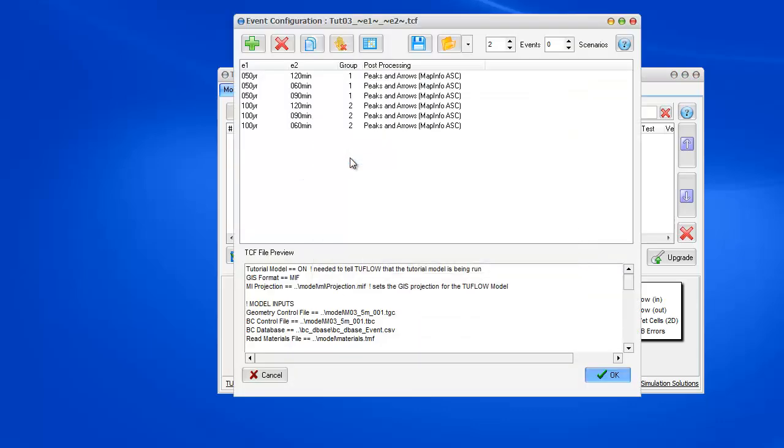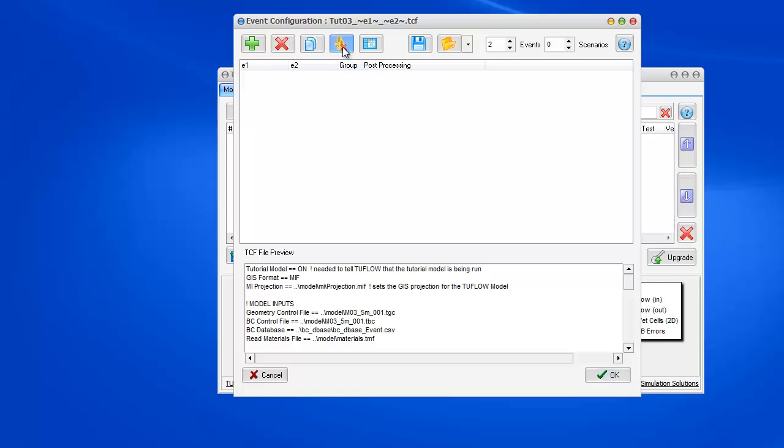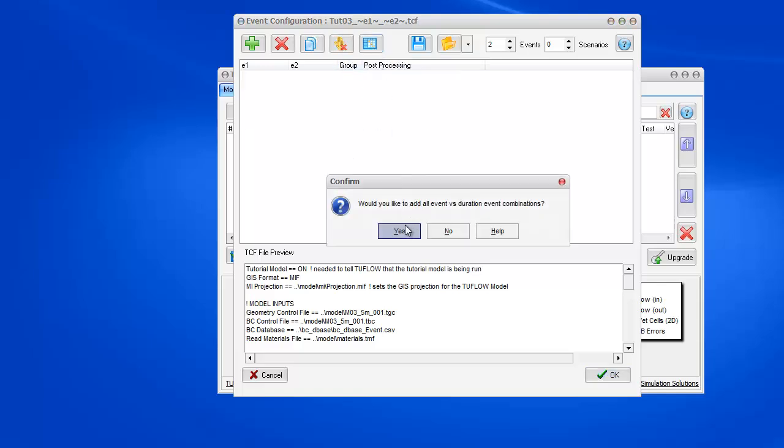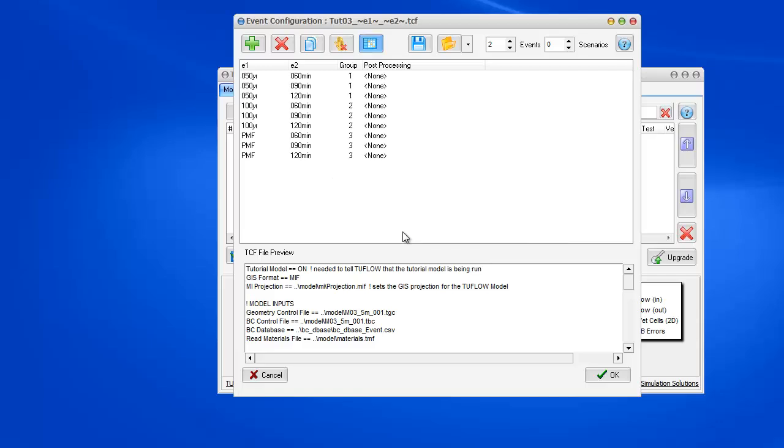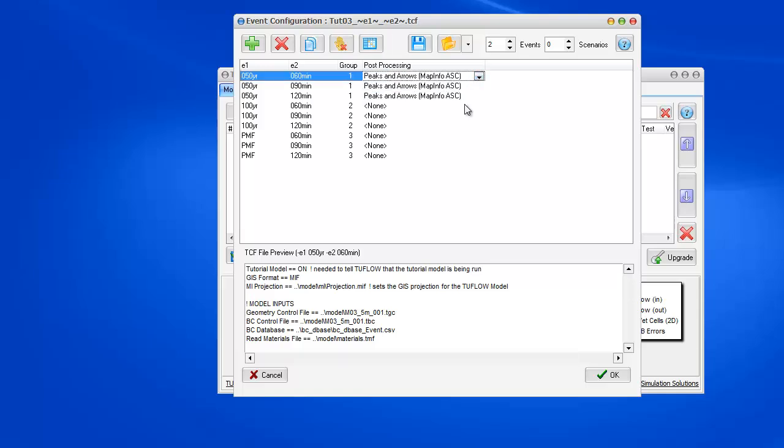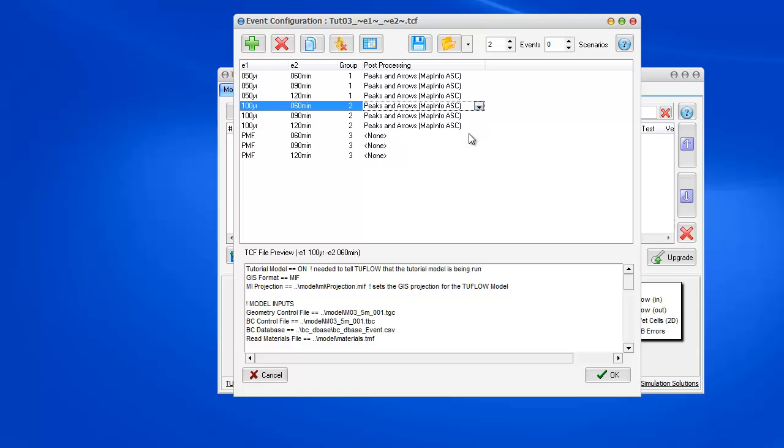When you open or drag in an event-based TUFLOW model, you can then use the Auto Add button to add all combinations of events and durations based on the event naming convention. When you do this, you can see that Trim has automatically grouped all simulations pertaining to the same event. You can now delete those not required and even duplicate a group with a new scenario.